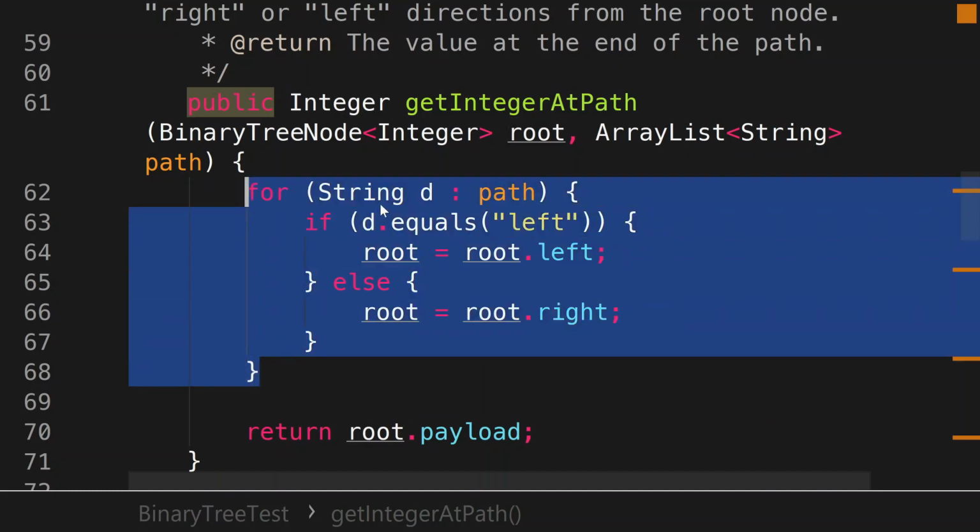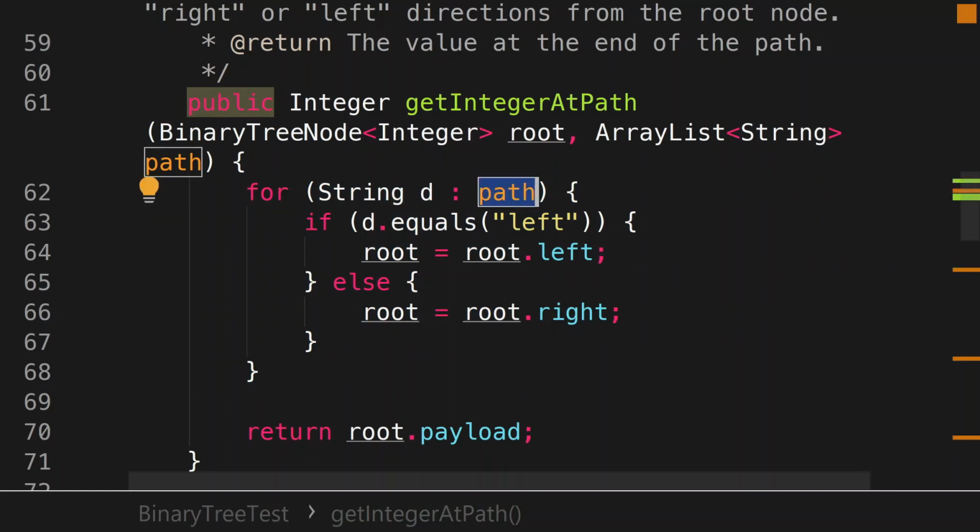Finally, once I've exited the loop and I've exhausted all the strings within this path list, I can retrieve whatever payload field is at the root that I've found.